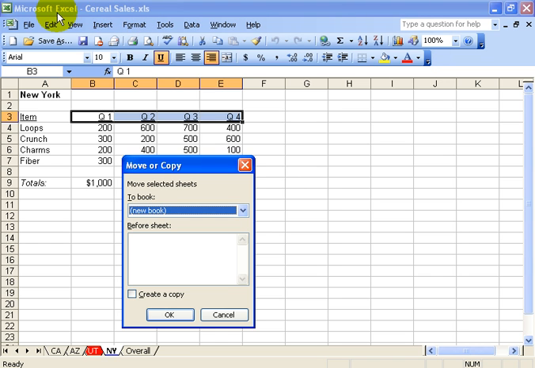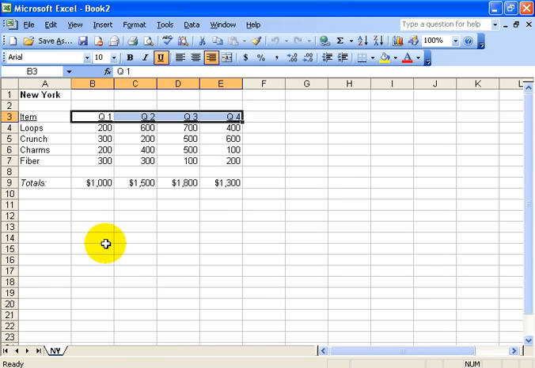It'll create a new generic workbook. It'll have the New York sales in there. Also, if I had other workbooks open, they'd be listed in here, and I can select them to move them to that workbook as well. But right now I'm going to leave it as new, and then click OK. Automatically, boom, I'm right in there.